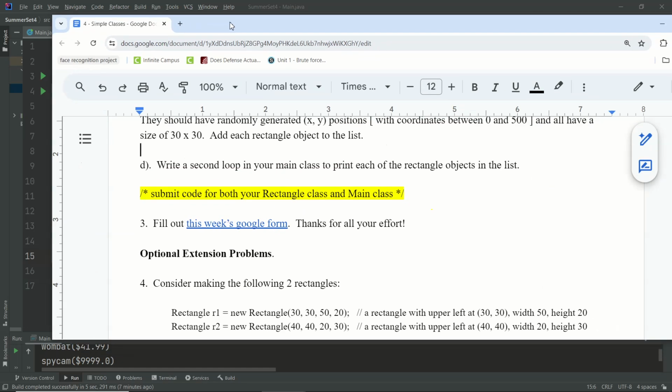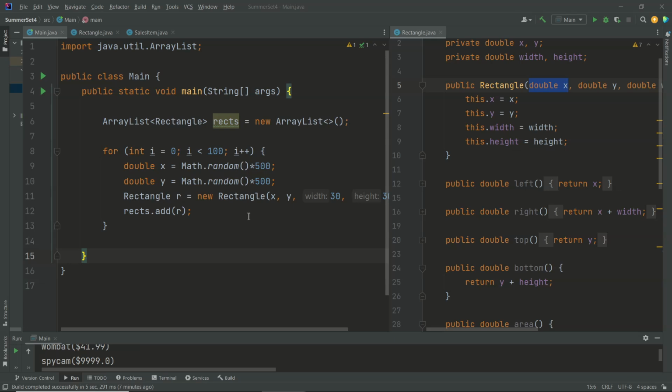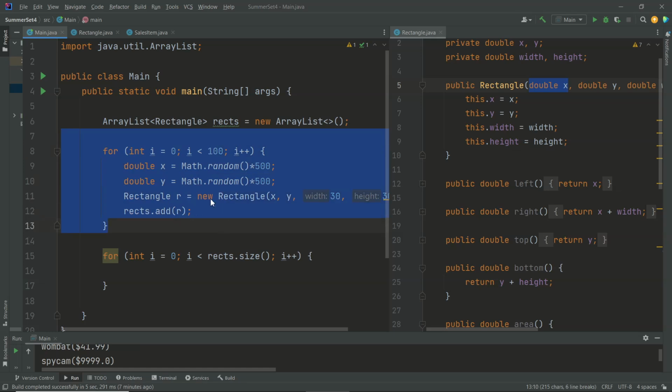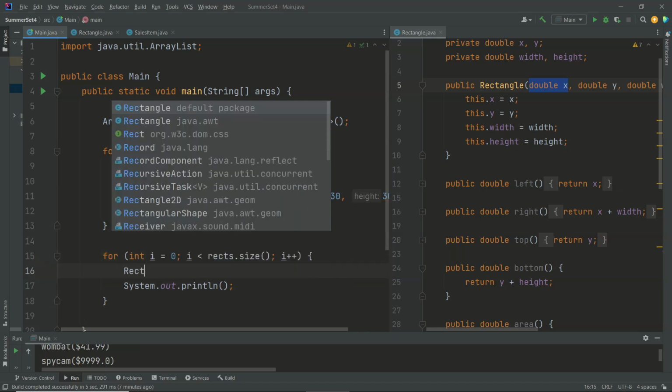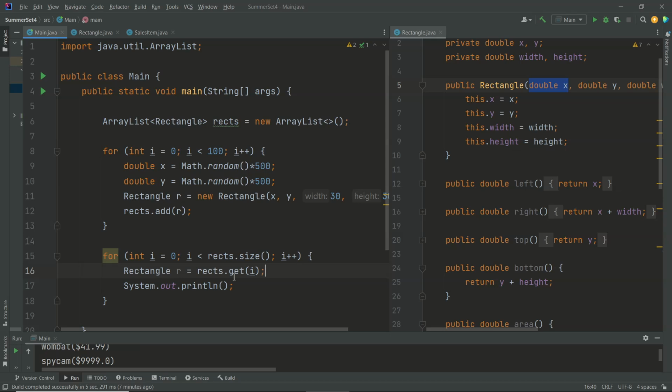Now it says, write a second loop in your main class to print each of the rectangle objects in the list. All right, so let's do that. A second loop. But this time I'm going to loop, so I could loop 100, but I think it's slightly nicer to loop up to rects.size, because then if I decided to add more rectangles to my list, this is still going to loop through the whole list. What do I want to do? I want to print out rects.get(i). So rects.get is how I actually get a rectangle, and if I wanted to, I could assign it to its own variable here, and then print the variable. Either way would work. I could just get straight inside the print statement, or I could have a variable.